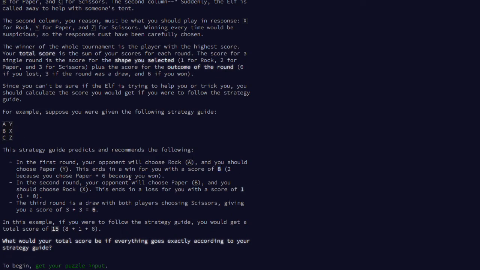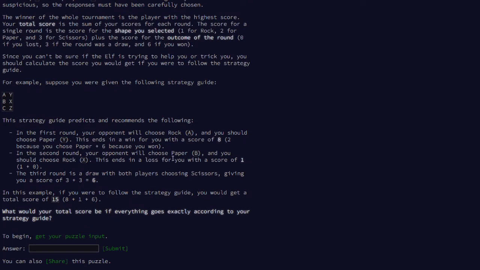So we go to the second round. In the second round, our opponent chooses paper, we choose rock, so we lose, so we get 0 plus 1 because we chose rock. And then in the third round, both my opponent and I choose scissors, so it's a draw, so we have 3 plus 3 because we chose scissors. So what we're going to do is add up the score for our input, print out the total score, and submit that for the answer.